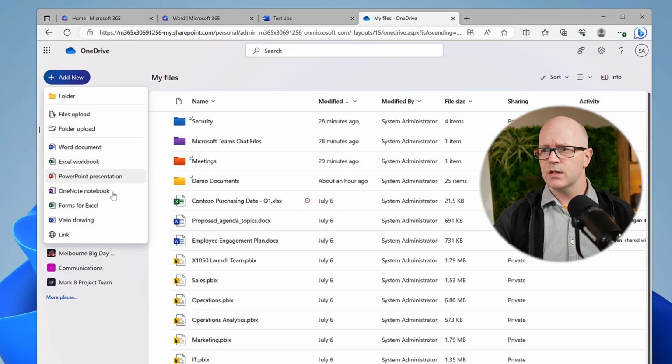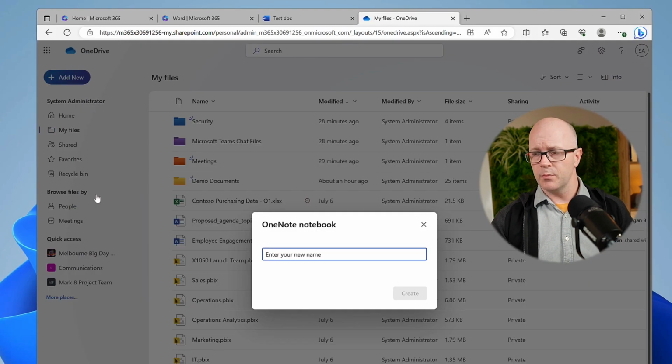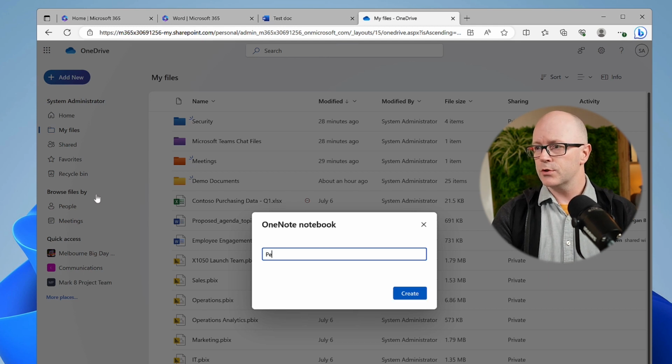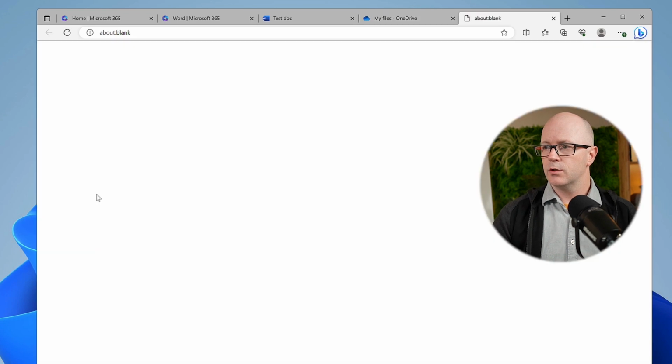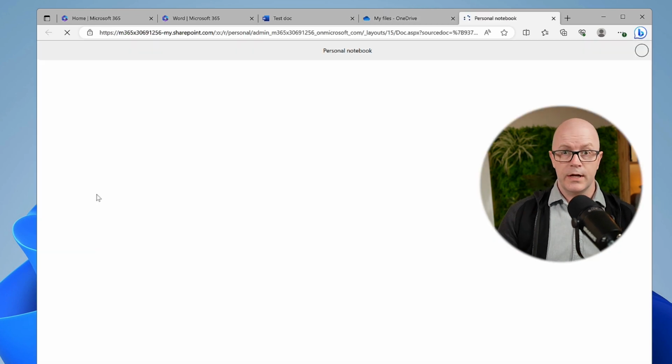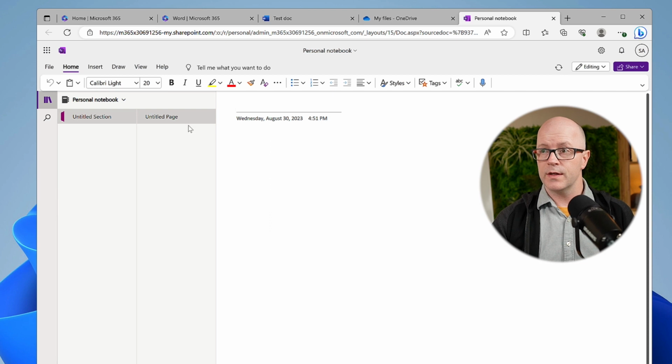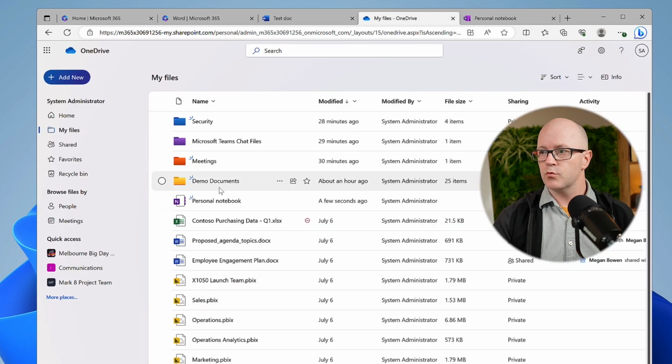In recent times, if I was to add a OneNote notebook and I start a personal notebook, for example, then that's going to create by default a notebook that will be stored in my OneDrive. Now I was in the location where I wanted it to be. So the notebook is right there.